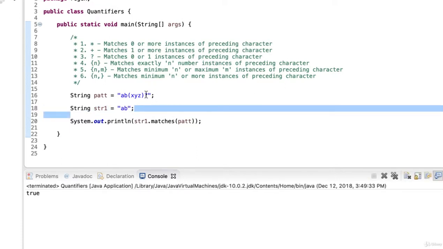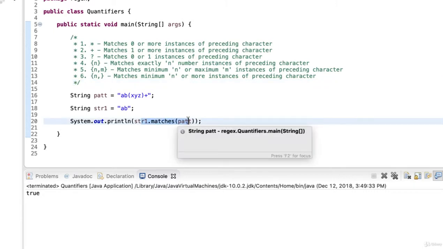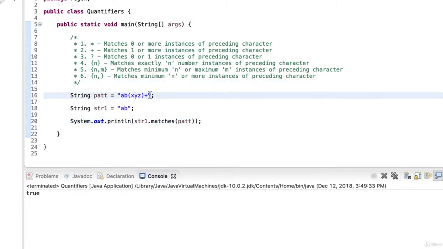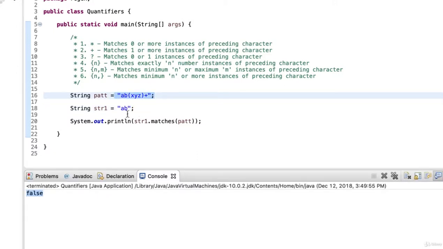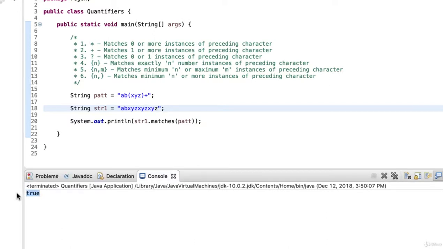Okay. Now in the same case, if you add a plus sign, will it work? Will it say true? No, because the plus sign says I need the preceding character or preceding block of characters at least once. So just AB will not be able to satisfy this pattern. When you run it, it'll say false. We have to have that XYZ at least once, or twice is fine, thrice is also fine, and when we run the program, it'll say true now.